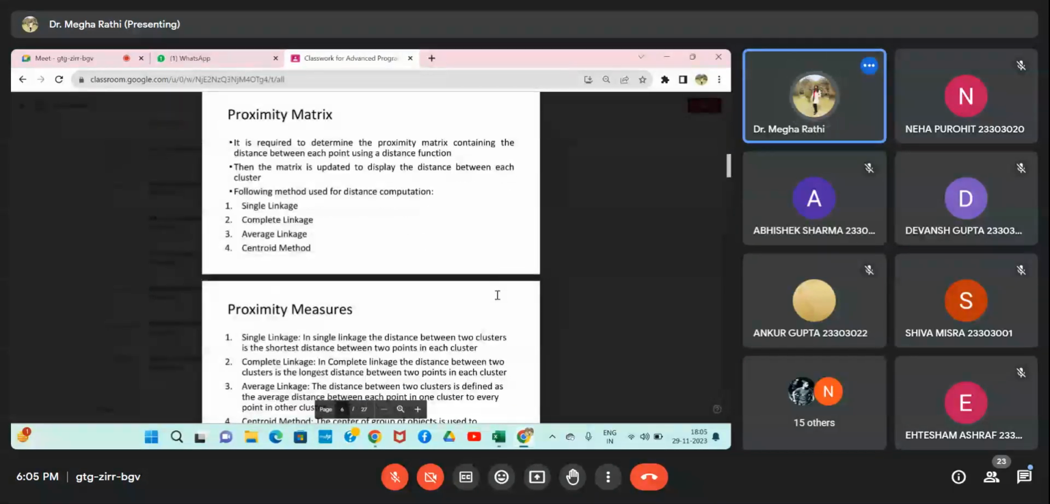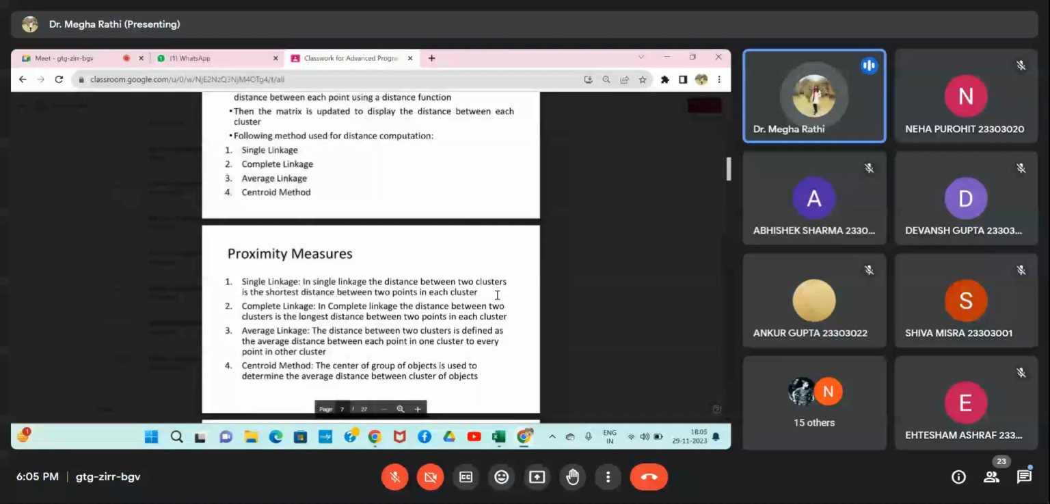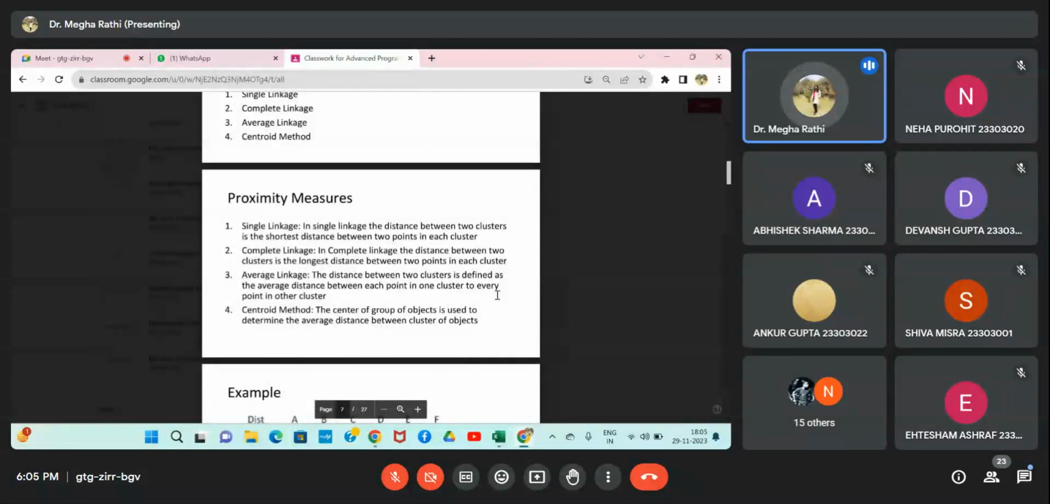So proximity metrics. These are the four proximity metrics that we will be making use of while finding out the distance: single linkage, complete linkage, average linkage, and centroid method. In single linkage, the distance between the two clusters is the shortest distance between two points. Complete linkage is the longest distance between two points. Average is the average of the data elements. Centroid is the center of the group of objects and is used to determine the average distance between the clusters of the data objects.